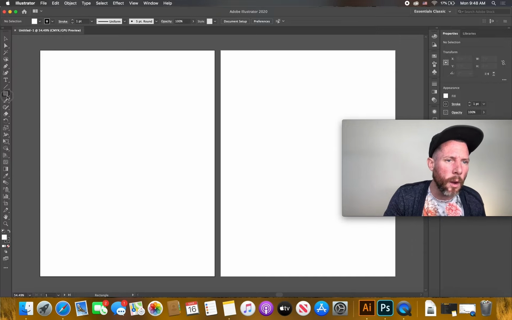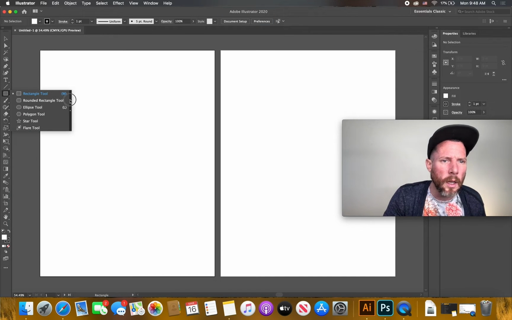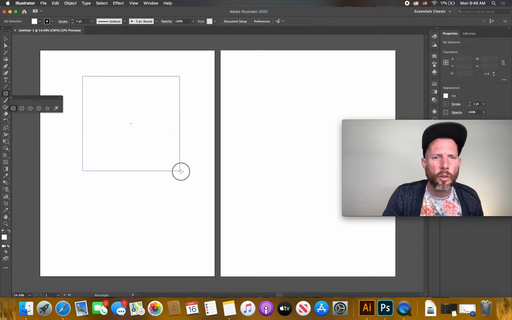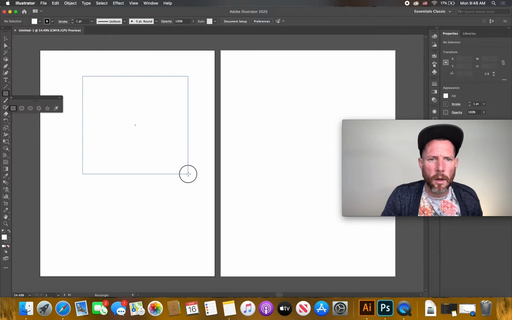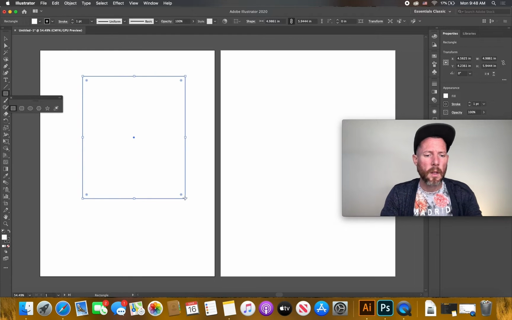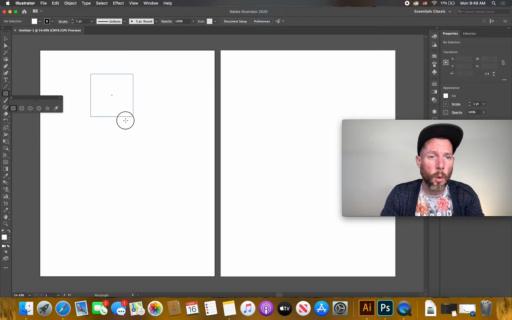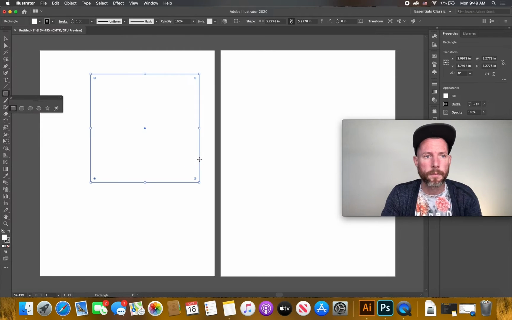All right, once again, go ahead and pull out your shape tool. And then I want you to grab your square tool, the very first one. And you're going to go ahead and click and drag and create a square. Well, more of a rectangle. On a side note, if you hold down Shift when you're using these shapes, they make perfect shapes. So if you wanted a square, you would hold down Shift.